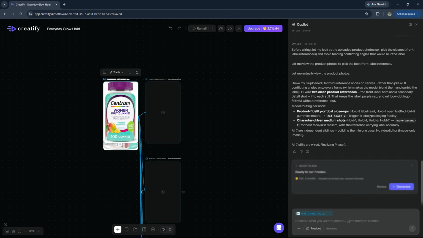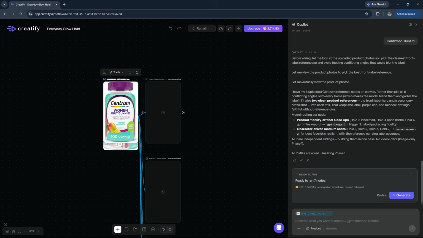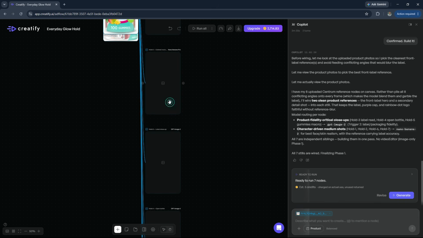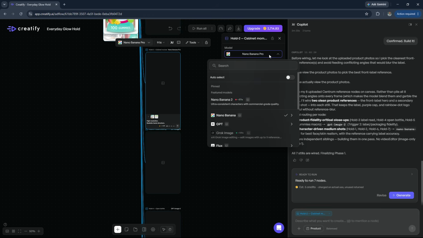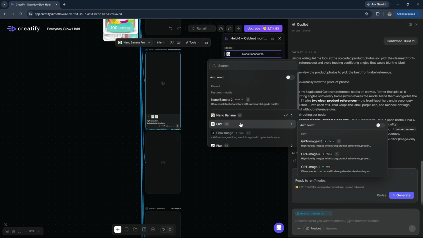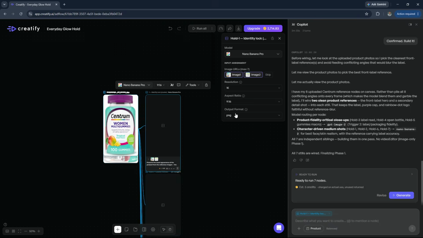So the AI is going to create the nodes for you. It's going to work on the nodes by itself. It's going to create the node base for you, and add in each prompt. So you can either revise the prompt, or change the model. Maybe you want to use the GPT 2.0 model. And if you want to also change the resolution, maybe to 2K, 4K, and so on.